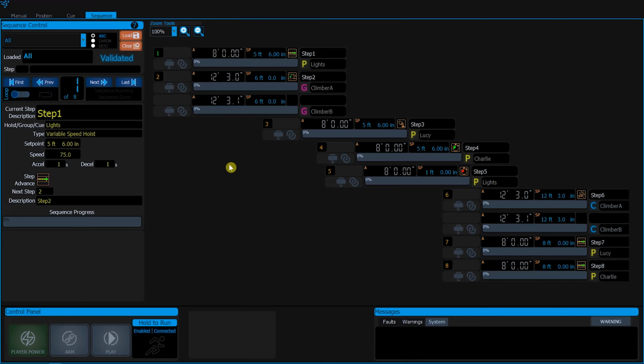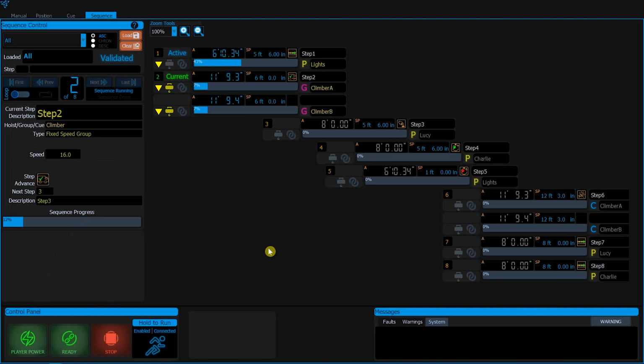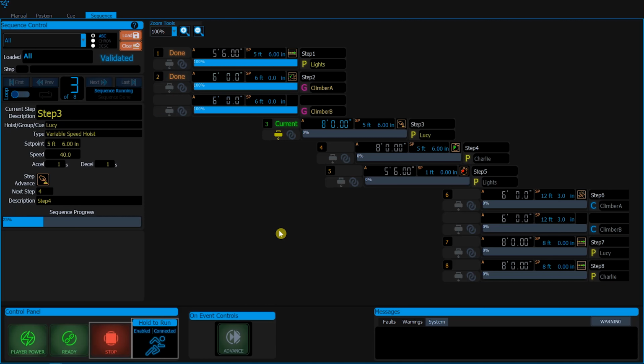To see the sequence viewer in action, let's run a sequence from the control panel. Begin by applying power to the players, arming them, and then, with the hold to run device engaged, in our case a foot switch, hit play to execute the sequence. You can stop the sequence either by selecting the stop button or by disengaging the hold to run device.